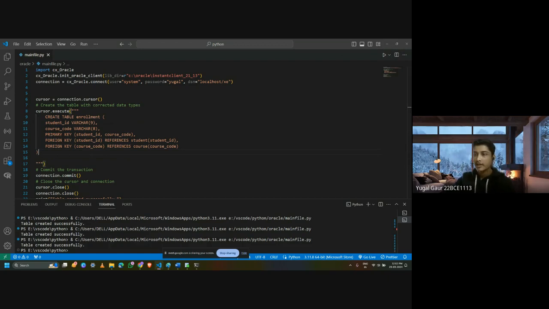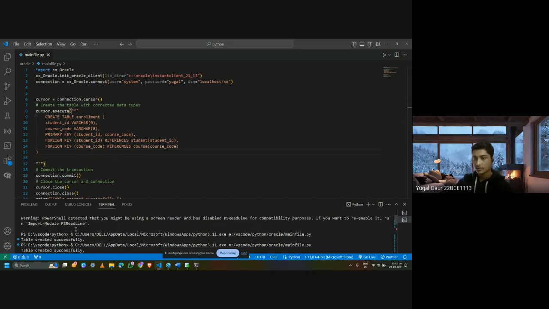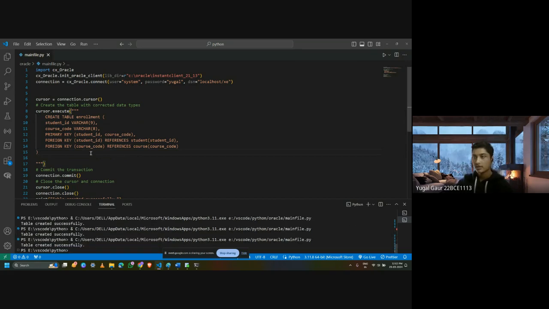Yeah, so we have created all of our tables successfully. All of the tables are created successfully. Now we will be entering the data.